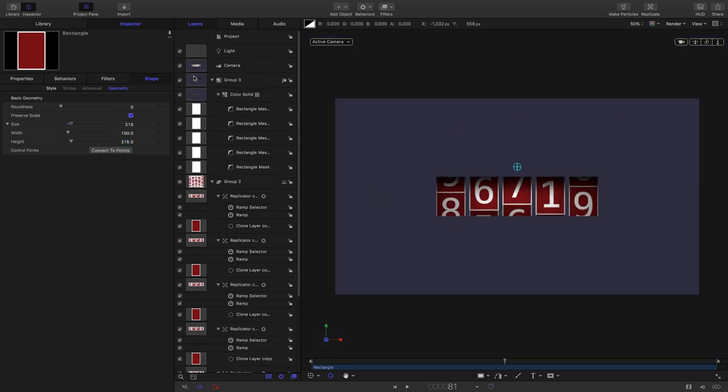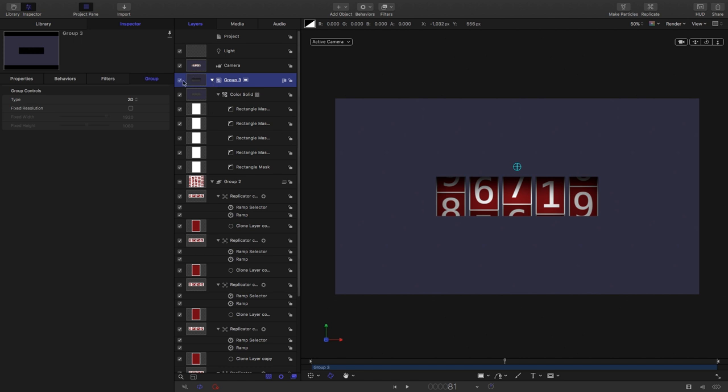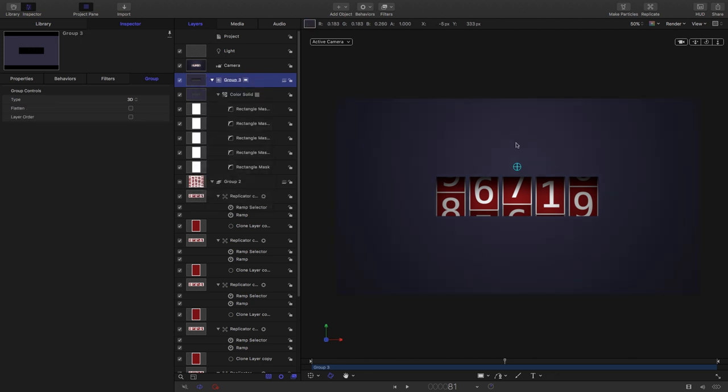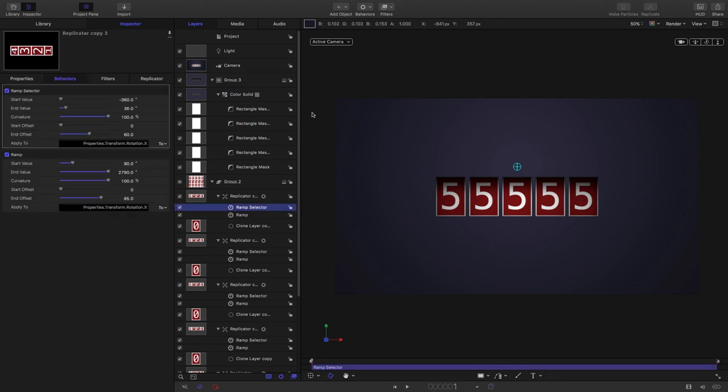One other thing I'm going to do is come to my group here with my foreground in it, right click and make 3D group, just so that light is now affecting that group as well. So there you go, that's more or less this effect done. Just want to point out that you can change the start values. By adding 36 degrees to the start value, so -396, we'll change that start value. So again, just think of multiples of 36 and you can very easily set up your numbers. If you are rigging that, that would be a pretty easy calculation to sort out.